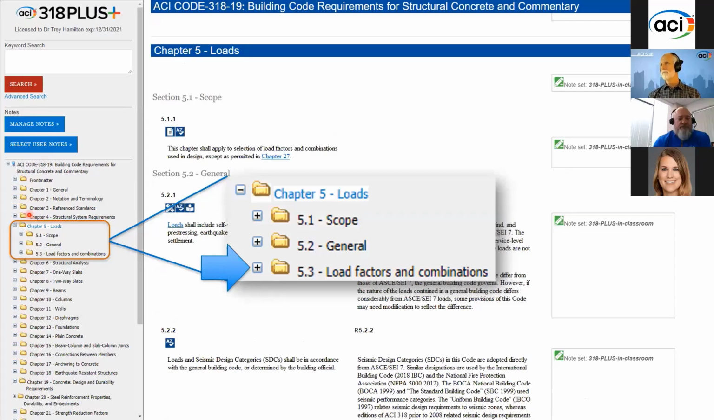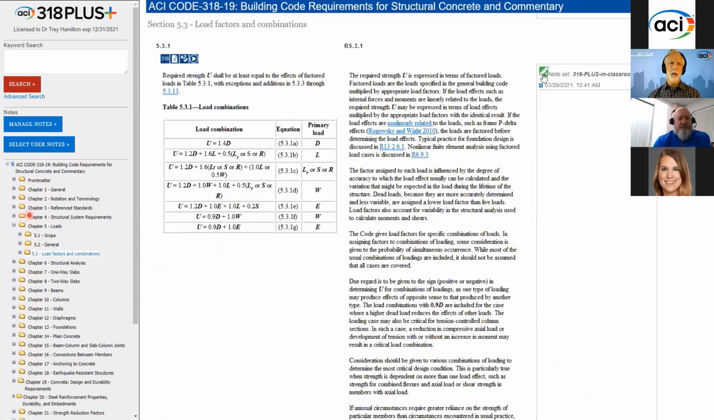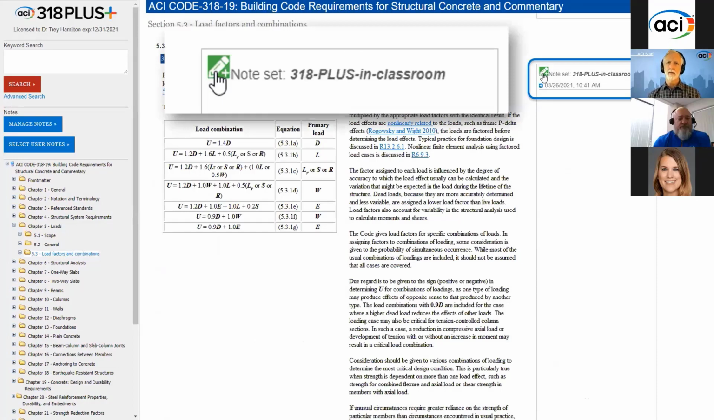Within chapter 5, we find those elusive load factors and load combinations that we're all familiar with. The students perhaps have seen these in their textbook or in your notes. And you'll see off to the side here a note set with a little plus sign next to it, meaning there's text hidden there. If I was to create a set of notes, this might be a good place to do it, if I was calculating the required strength.